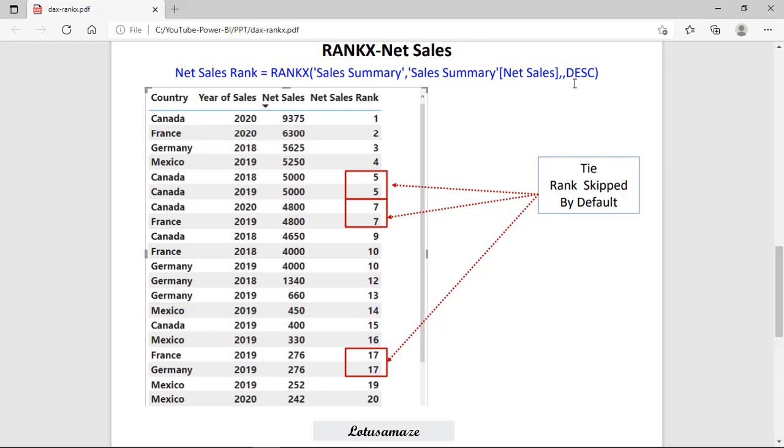So in case of the tie, you can see 5,000, 5,000, the ranking number is 5 and the 6 number is skipped. Now the next ranking starts from the 7. Again 7, 7, again a tie, 4,800, 4,800, then again 8 is skipped and the ranking number starts from the 9. Same case is the 276 and 276, 17, 17, 18 skipped and the next ranking number starts from the 19.